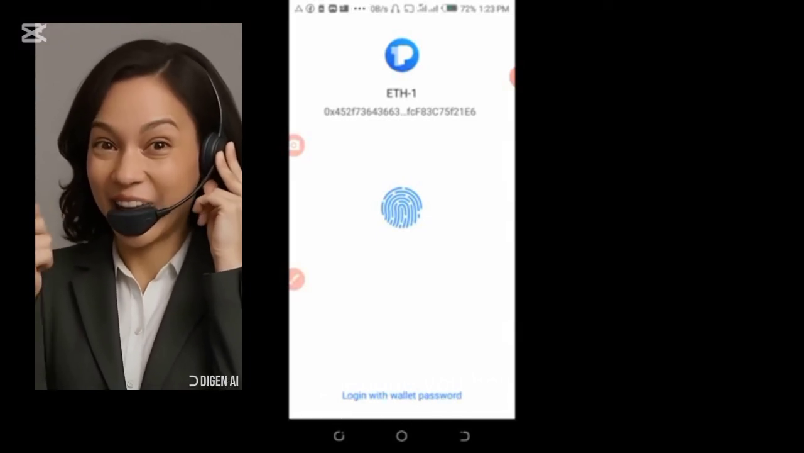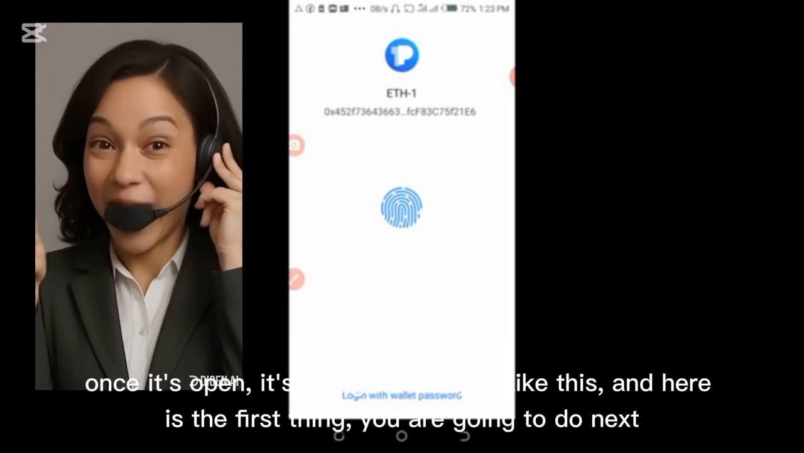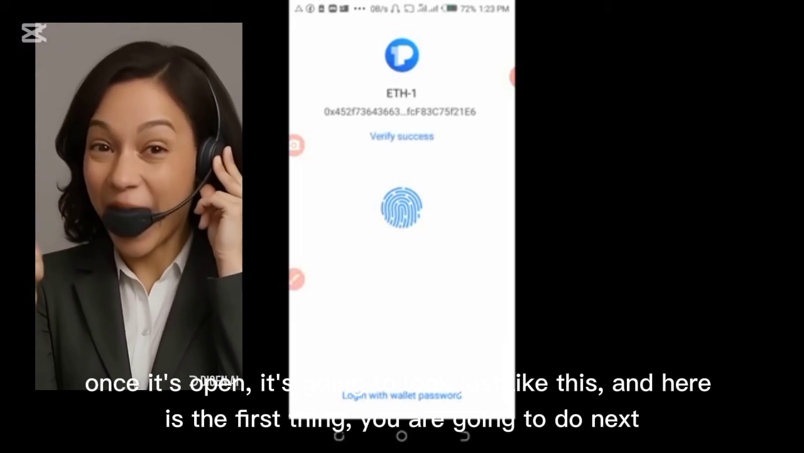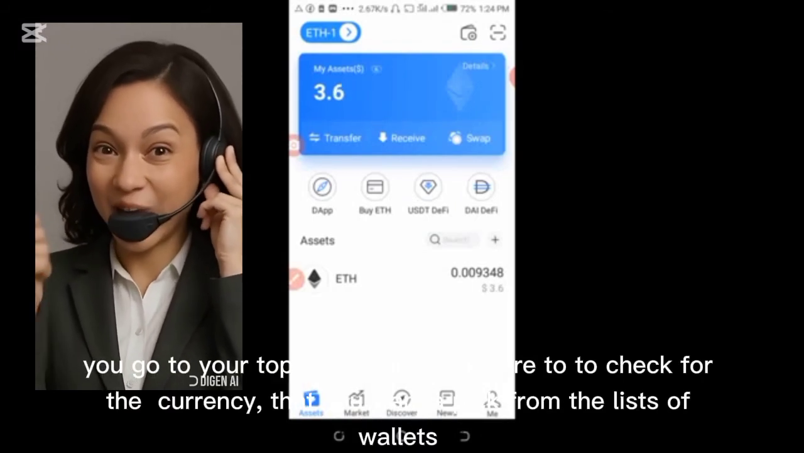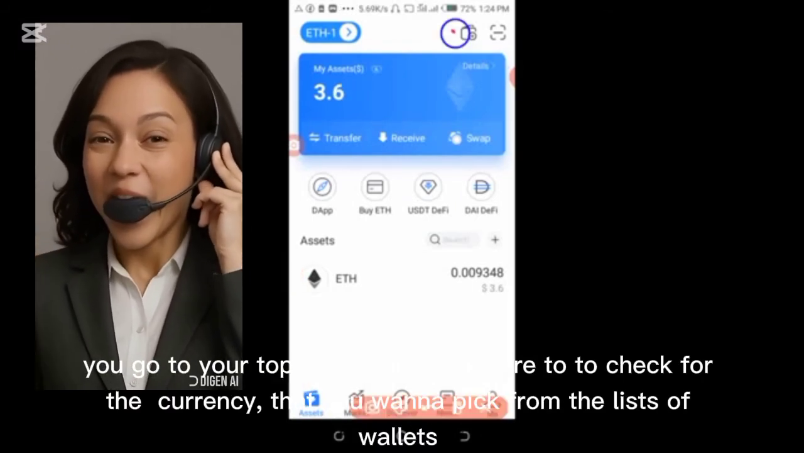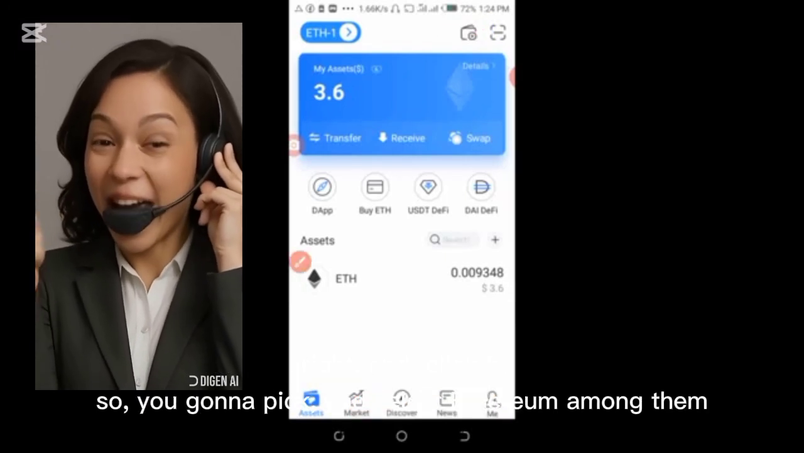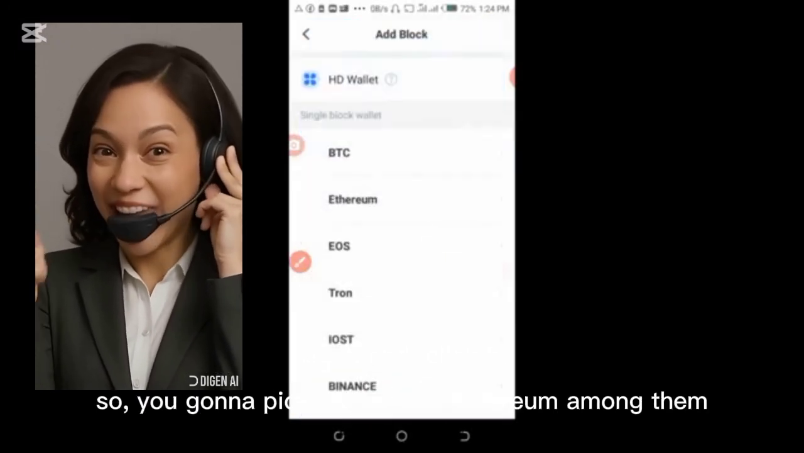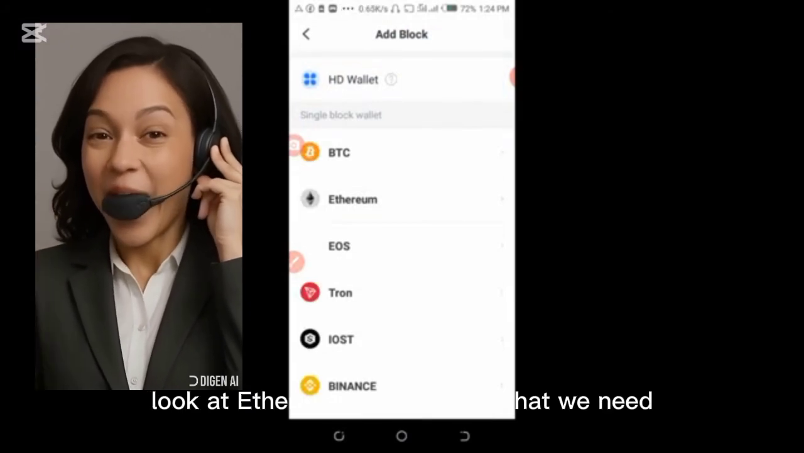Now you open it. Once it's open, it's going to look just like this. And here is the first thing you are going to do next. You go to your top right and click here to check for the currency that you want to pick from the list of wallets. So you're going to pick and select Ethereum among them. Look at Ethereum there. This is what we need.